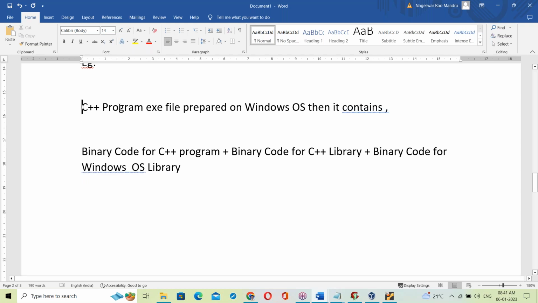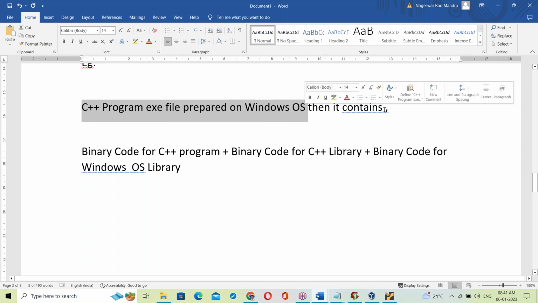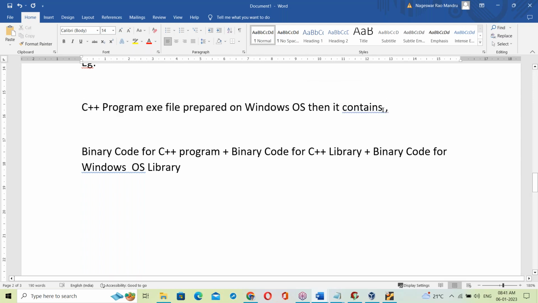Yes, a C++ program exe file prepared on Windows OS then contains binary code for the C++ program, binary code for the C++ library, and binary code for the Windows OS library. That is the complete exe file.